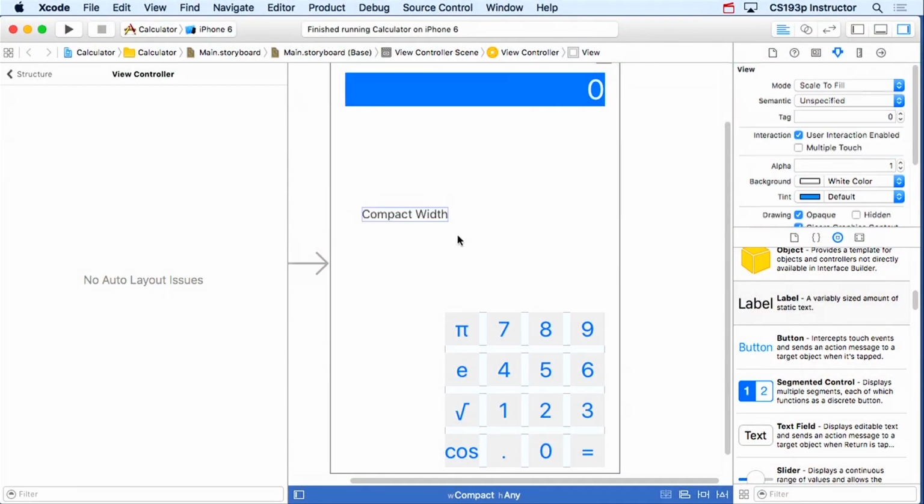So here's compact width, any height. Notice that it looks like any because we haven't done anything special in here. I'm going to drag a label out. We don't need a button. And we'll call this thing compact width, because we're putting this in the compact width, any, right? And I'll even put it right here in the middle.